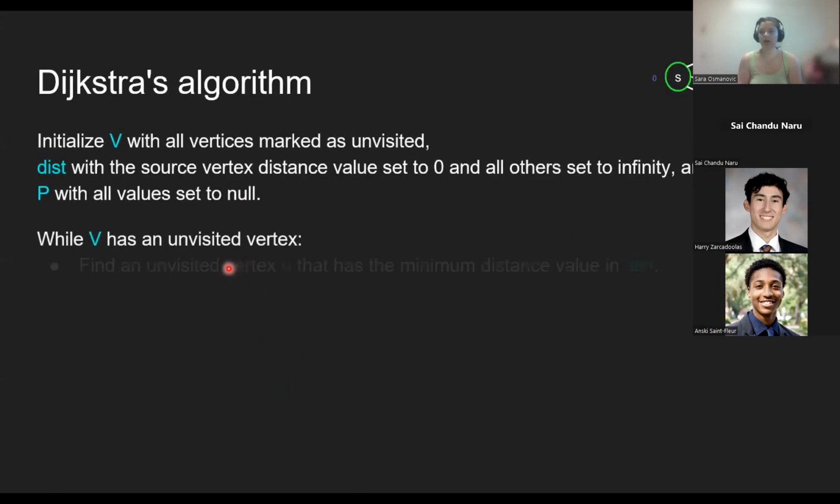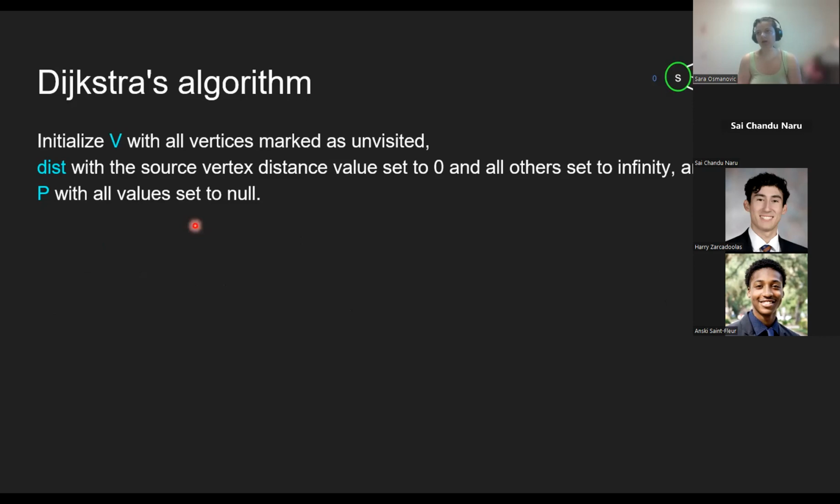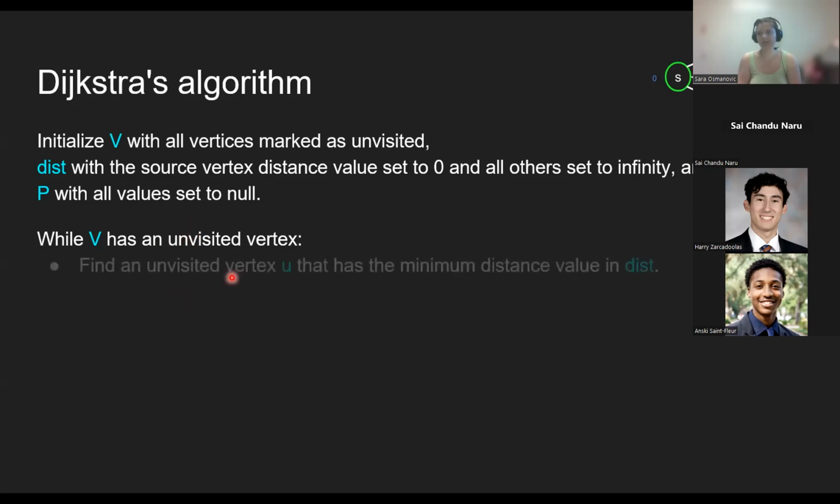So this is a little pseudocode for you guys, or just like an explanation of how to write the code. So you initialize V with all the vertices and mark them all as unvisited. You initialize distance with the source vertex distance set to 0 and all the others to infinity, and then the predecessor map to all values set to null. Now, while V has an unvisited vertex, so while the map V has any value that is false, you find an unvisited vertex U that has the minimum distance value in the distance. So you pick the minimum from the distance values.